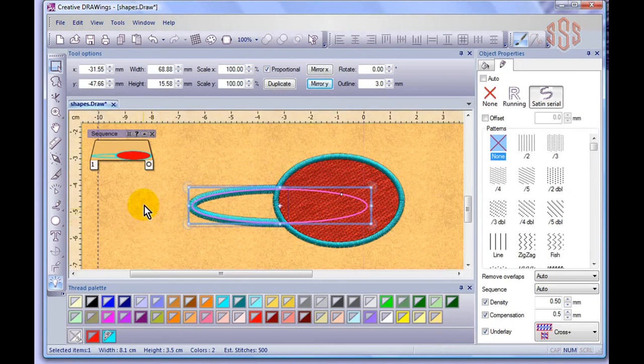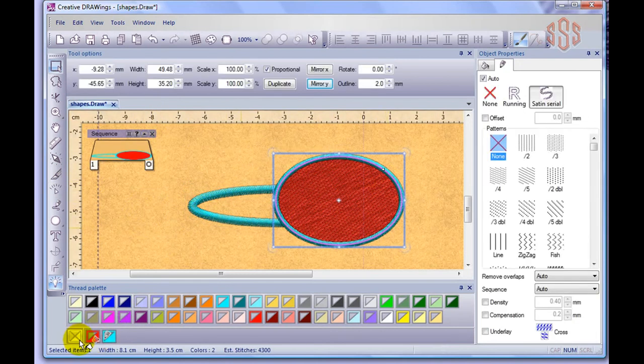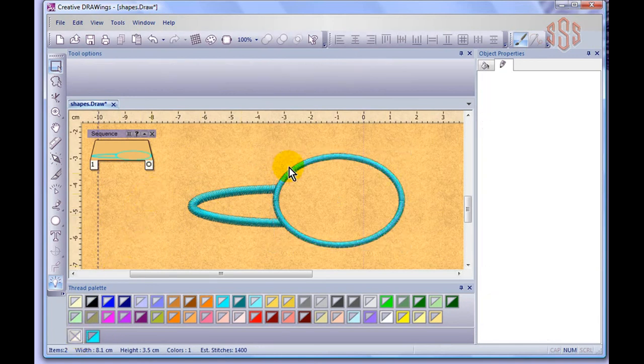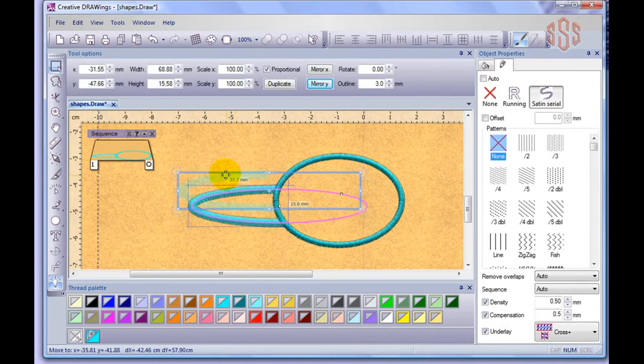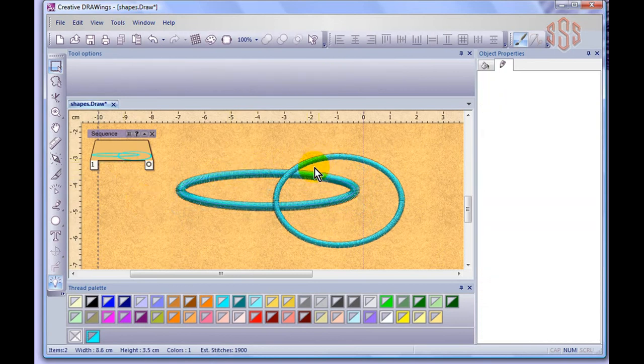Now, if I take this object here and remove its fill, so I'm left with an outline and an outline, then that works out great. However, if you actually just make a change to this, you'll find that it doesn't remove the overlap. So when you have an outline over an outline, it won't by default remove those overlaps. That's part of the auto.